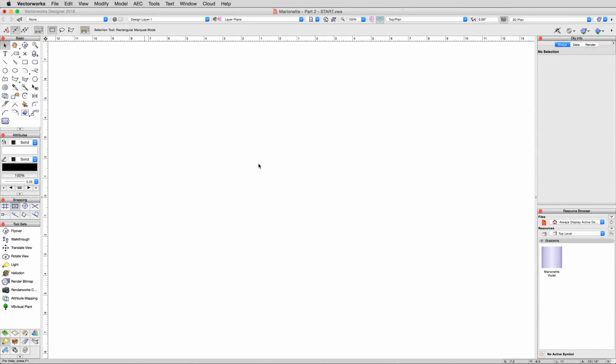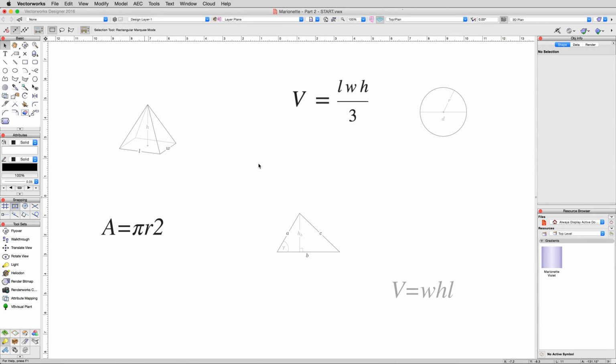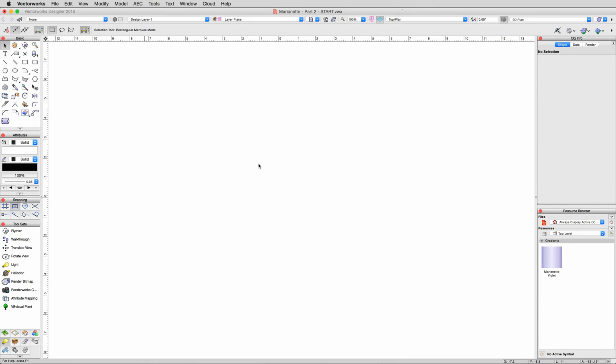At the foundation of any object within Vectorworks software is math. Whether simple or complex, math drives every line, vertex, and object within the application. Understanding how to take math that you already know and translate it into Marionette is key in creating powerful and accurate tools via graphical scripting.